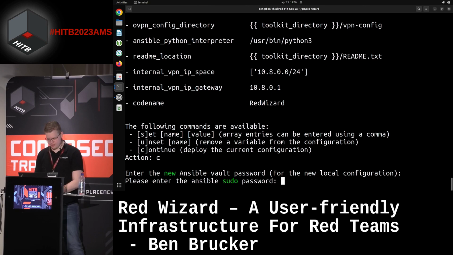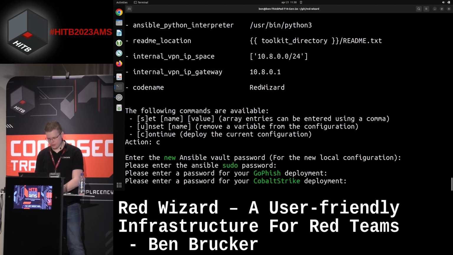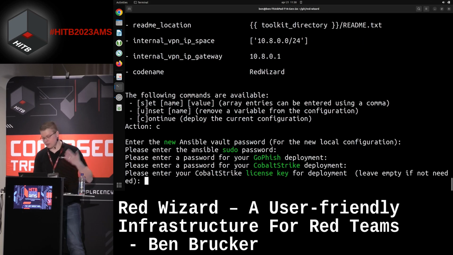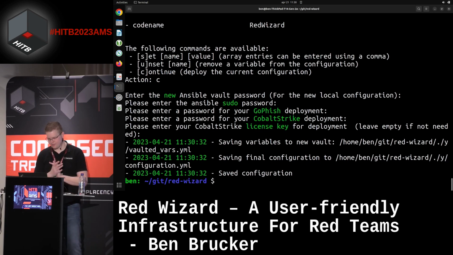Also password. This should be the password that the Ansible user can actually use to sudo on the system. Default password for GoFish. Cobalt Strike if you have it. And the Cobalt Strike license key. If you actually want to deploy Cobalt Strike, you need to enter the license key, otherwise it won't work.